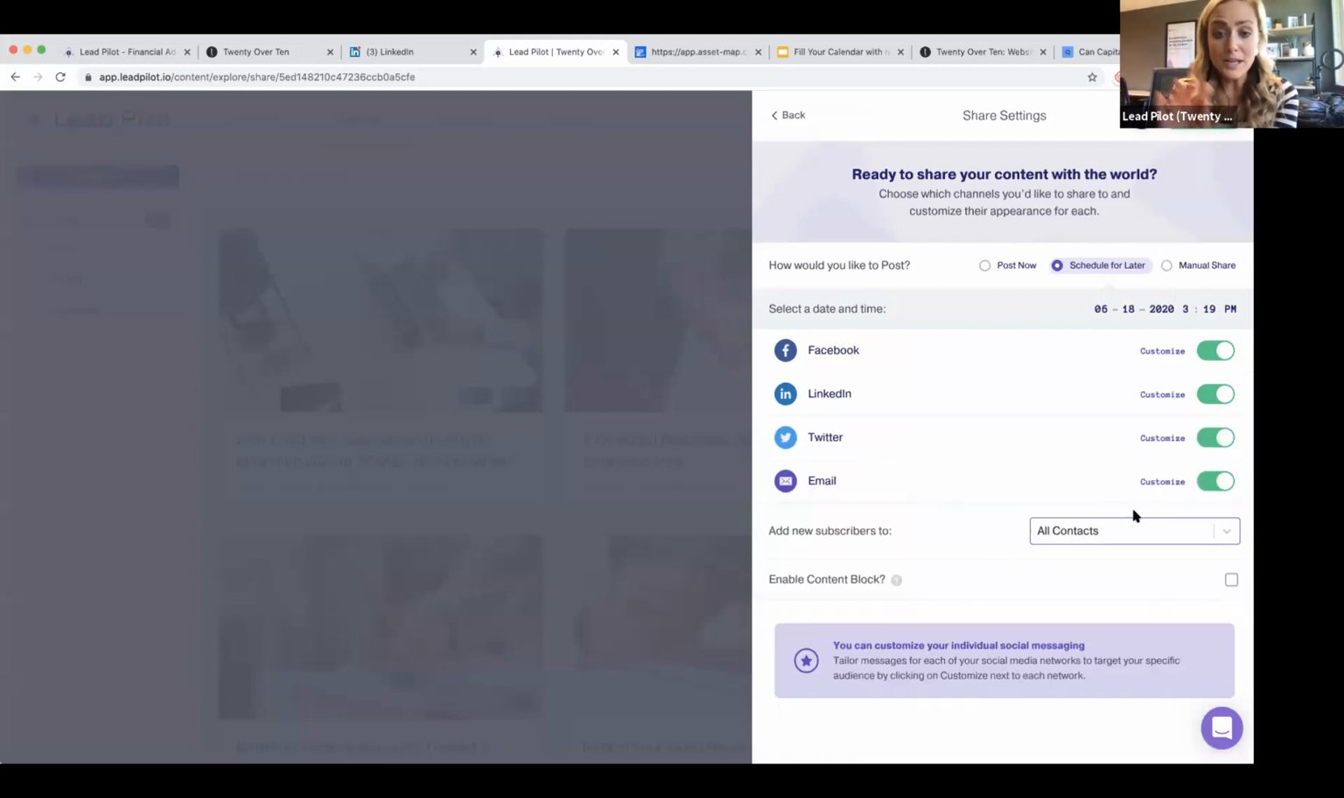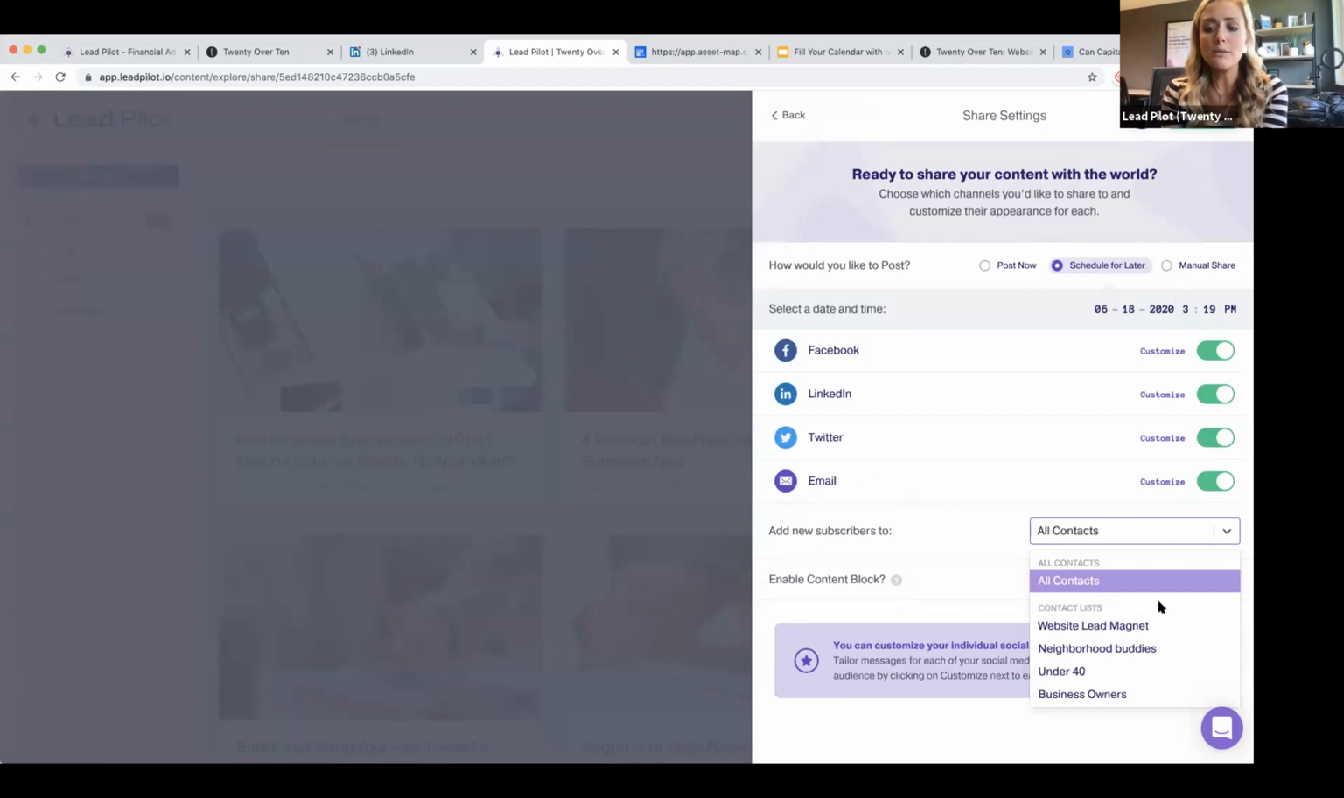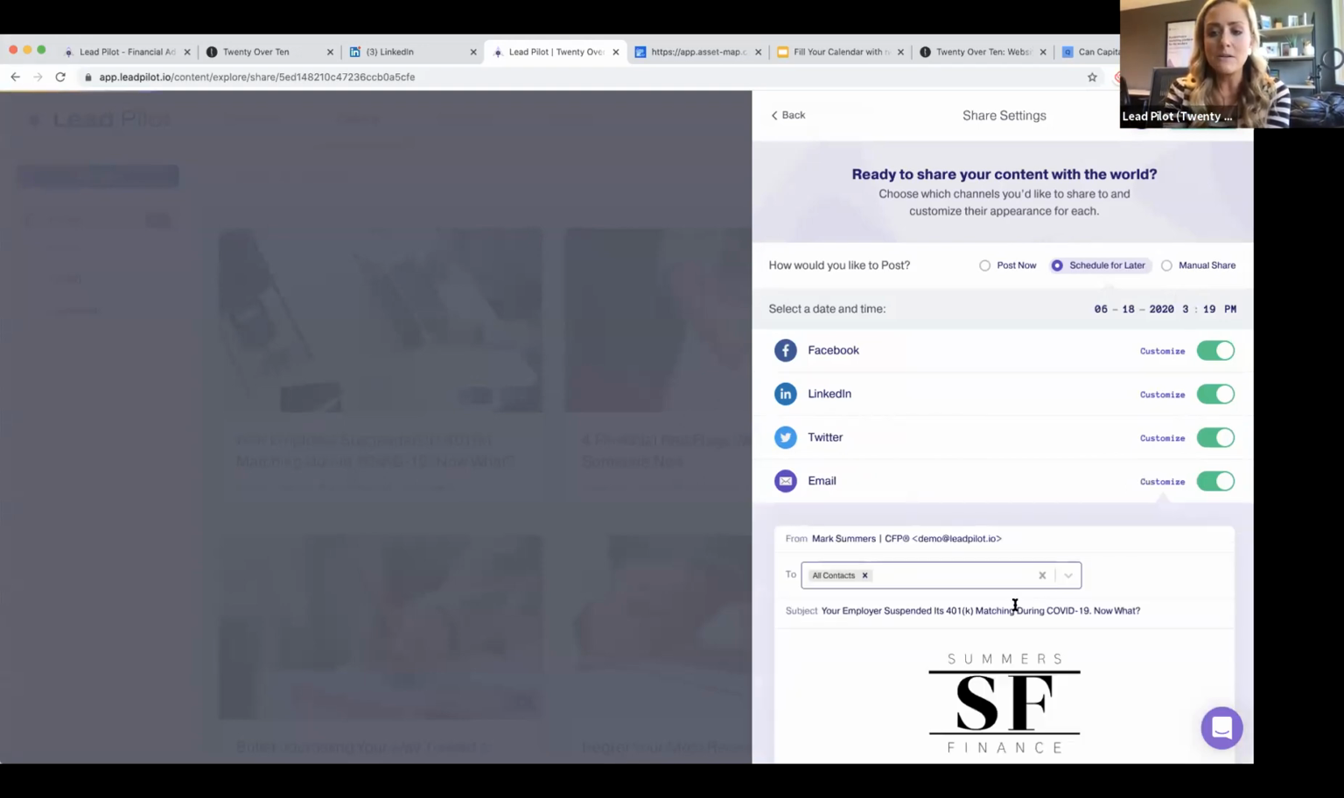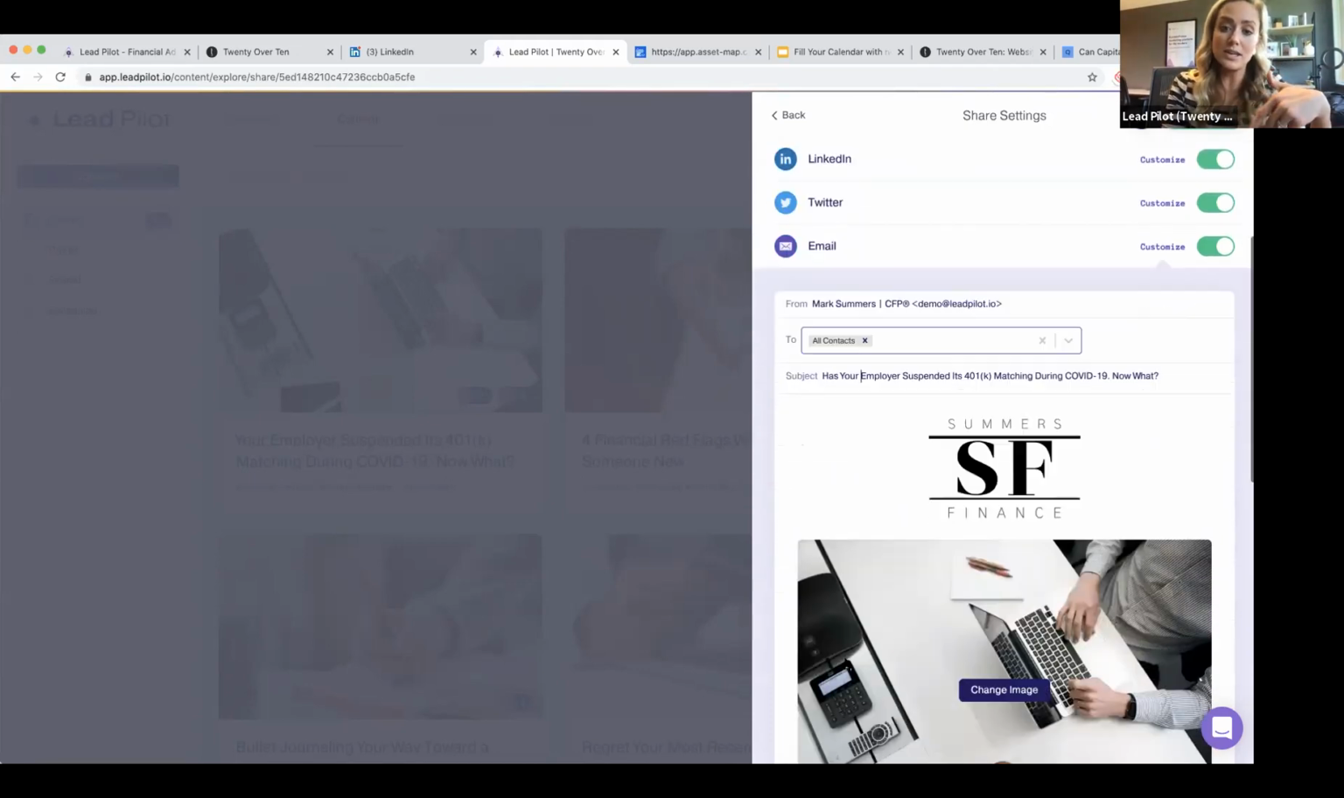My favorite part is that the email panel is in this as well. So as a marketer who manages many different systems, I love this. We can also send this directly to our email. So let's say we don't want to send it to everybody, but we want to send it to people that work at a particular company, right? We can just send it to Pepsi or ExxonMobil or Johns Hopkins employees. And then we can customize the email to say something like, has your employer suspended its 401k matching, or Pepsi employees, whatever it is you want to do.